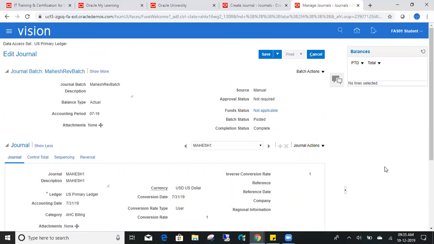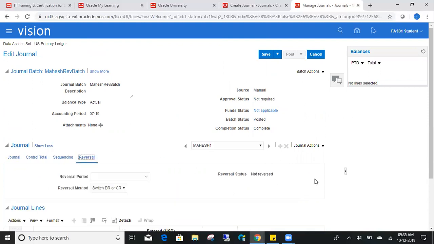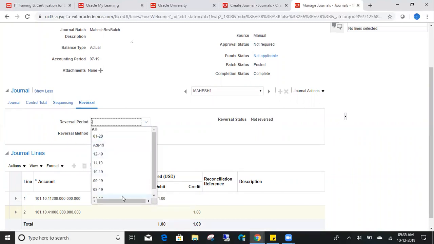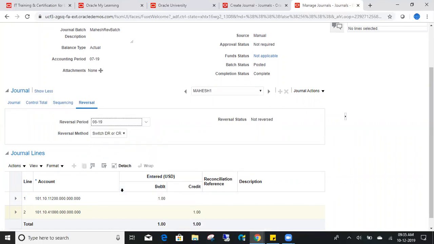I want to reverse the journal, meaning just at the journal level, we have an option called reversal, right? So if you are selecting the reversal here, which period do you want to reverse? Either you want to go with the same period or the next month. Whatever reversal you want to do, for the current month or for the next month. Okay, so I'm giving it as next month.